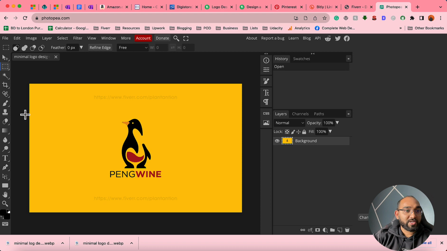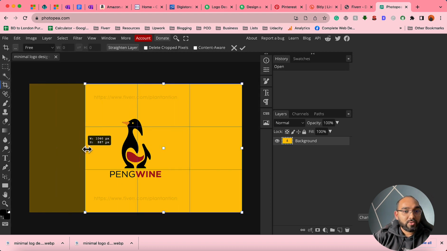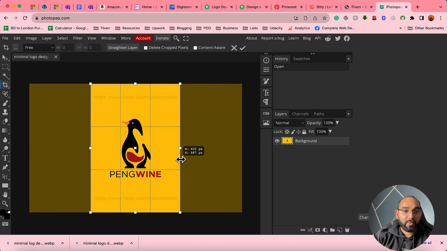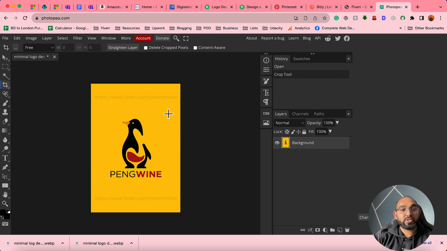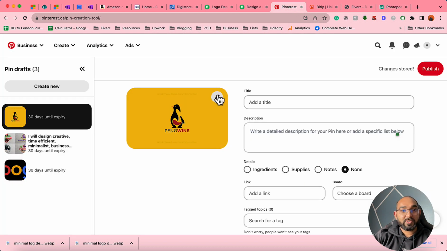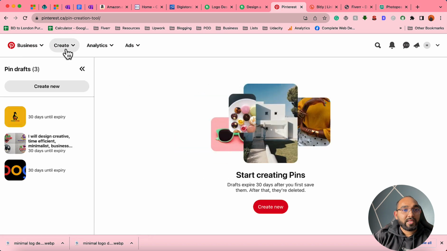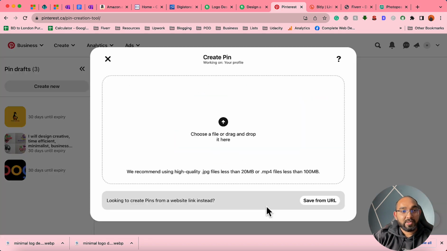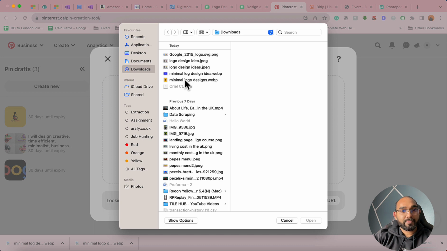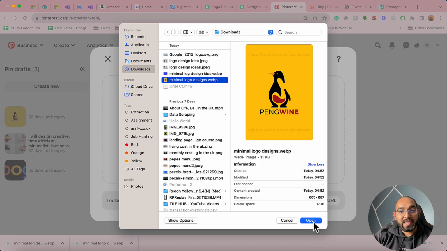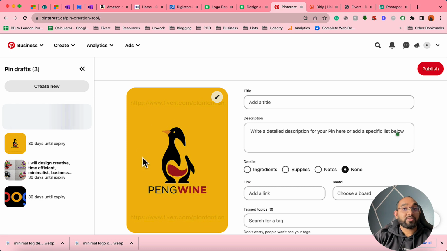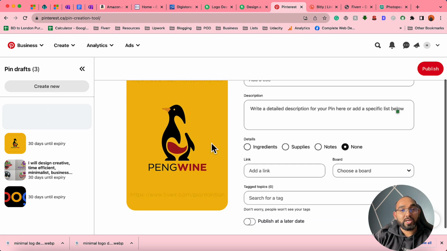Basically I'm going to crop this because it is not looking good on Pinterest the way we have got it. If I upload this image, it is going to look really nice on Pinterest, I believe. Let me hit Control S to save, and now I'm going back to Pinterest. Let me simply reload this page, click on create pin, and upload this logo. Let's click on open, and just take a look. This is looking nice now.